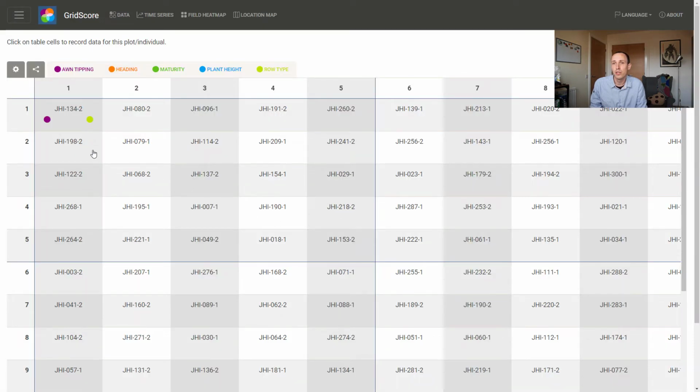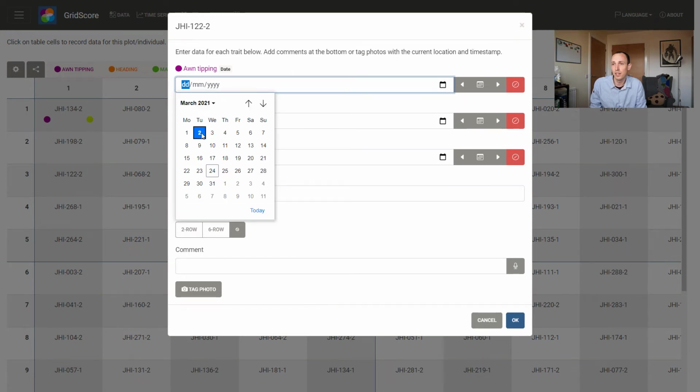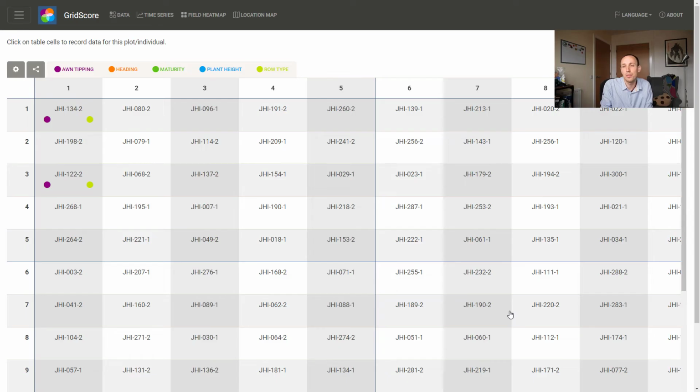Moving on through the field, the next plot isn't ready yet, so we're going to skip this one for now. Looking at the third plot, let's say that on tipping actually happened yesterday, so we can set that value as well as the row type. Entered data is represented by these colorful blobs on the grid. These show you which trait has already been scored for each plot or pot, so you can skip them next time you come back.